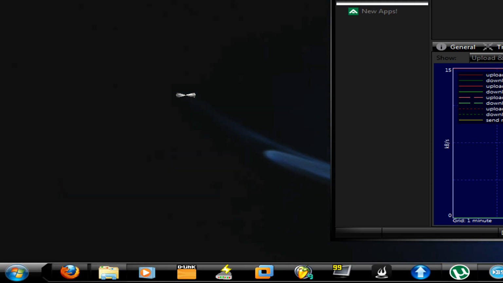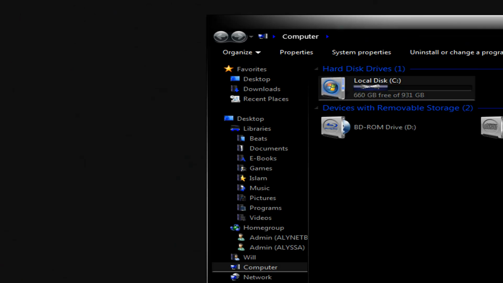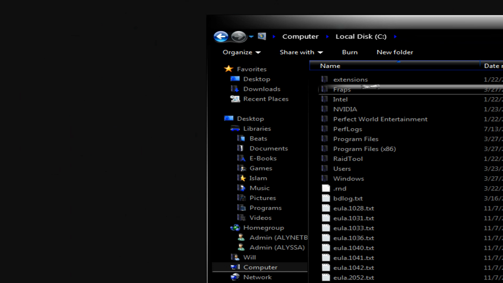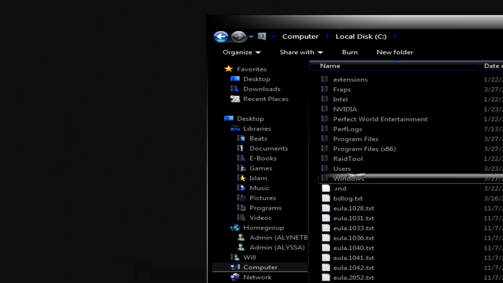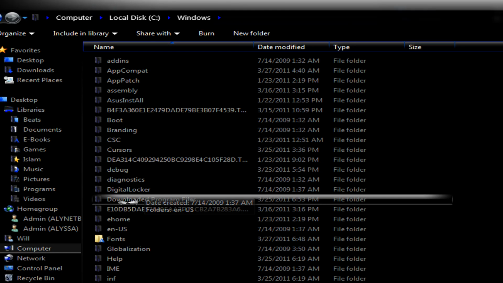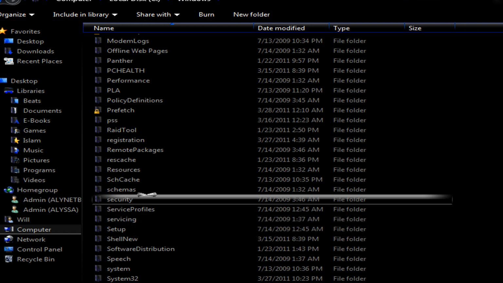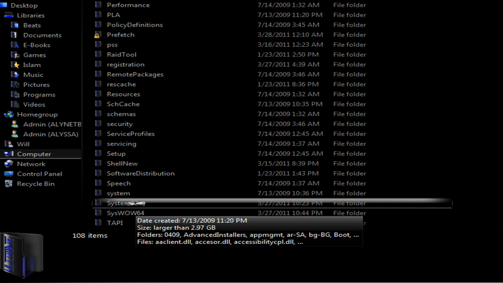I'm going to go to Computer. Once I get to Computer, I'm going to go to Local Disk, which is the C drive. I'm going to try to find the Windows folder here. Click that. Now you're going to want to scroll down until you find System32.